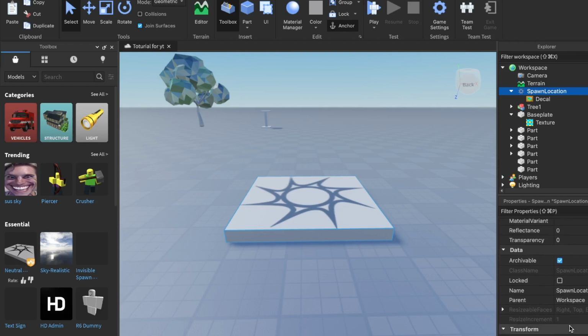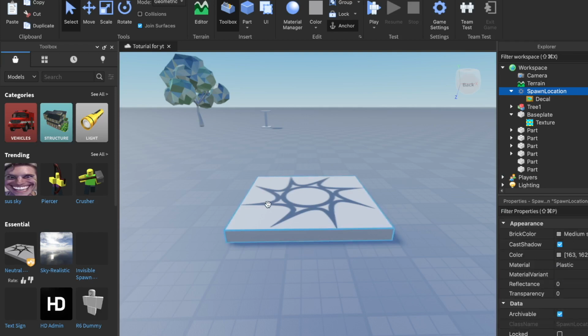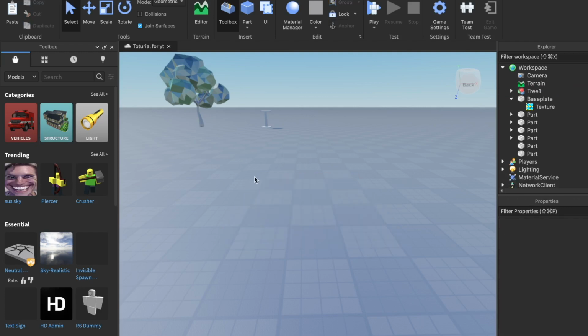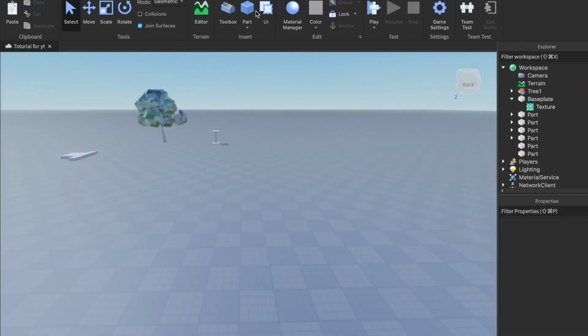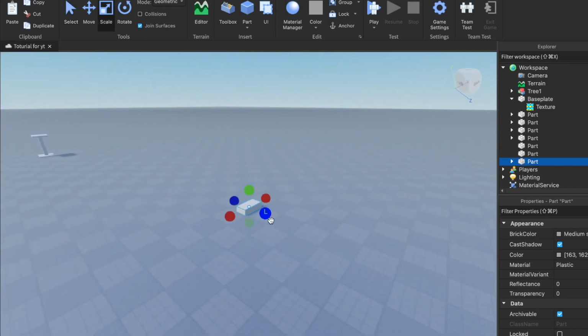There might be a script to it, so I'm just going to go ahead and delete it. And I'm going to try to make my own. So I'm just going to have a part.